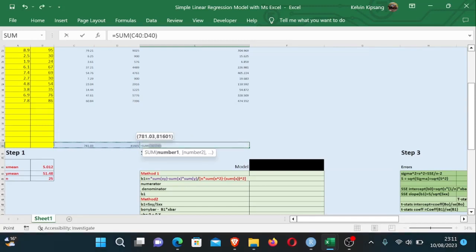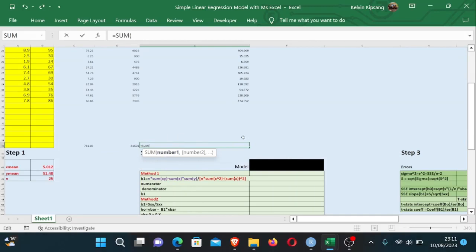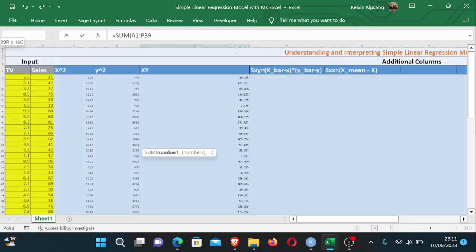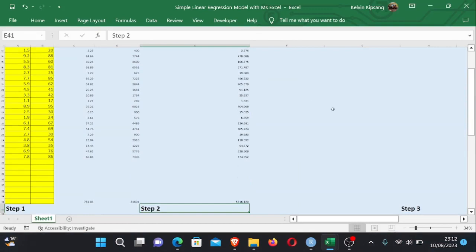Oh, this one is not working because these two cells are so close. So I'll put equal sign SUM, then select the rows above, from just above here. Then I'll close the parenthesis, then hit enter. What am I remaining with? I am remaining with two more.